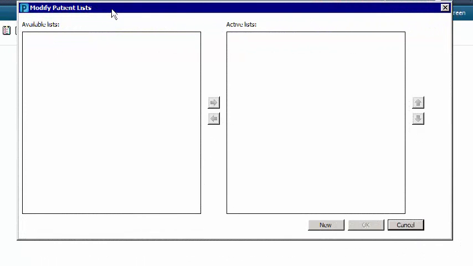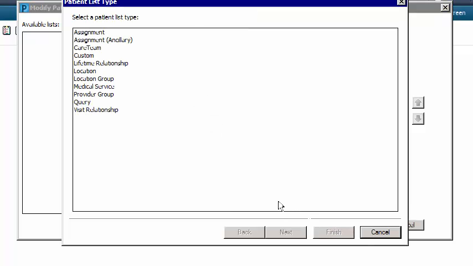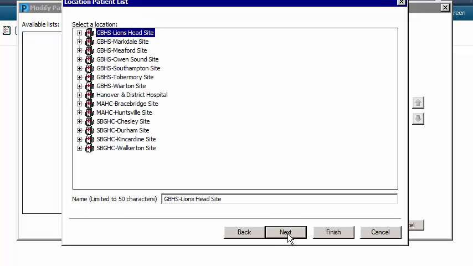To build a new patient list based on patient location, left-click the New button. Click on Location, and click the Next button. Click the plus sign beside the MAC site you wish to create a patient list for. Click the plus sign beside the site building icon and the full list of patient locations is displayed.